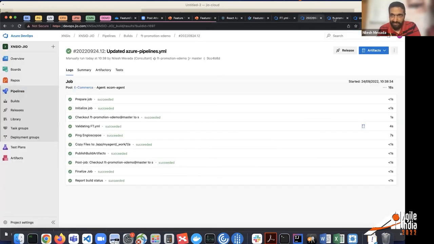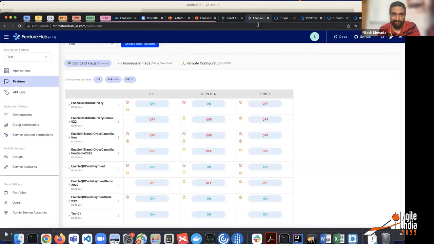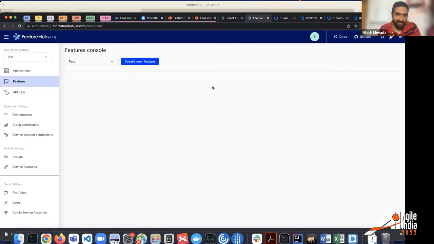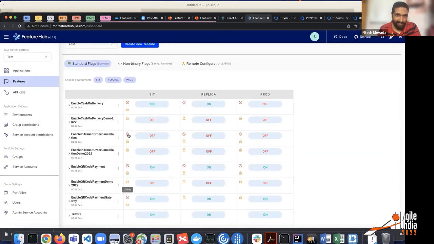Let's see whether that has been successful. Yeah, the regression has been successfully done. So let me refresh the screen. What will happen is these entries will be locked in SIT for any further modifications. As you notice, all these entries have been locked now for any further modifications because the regression is going to start. So no more fiddling around with the toggles.